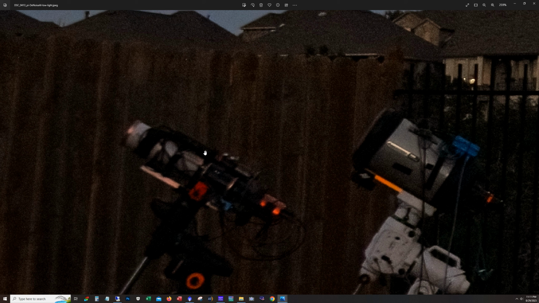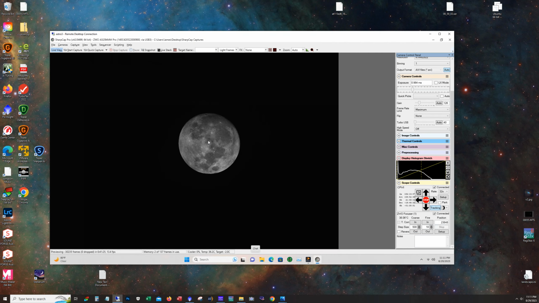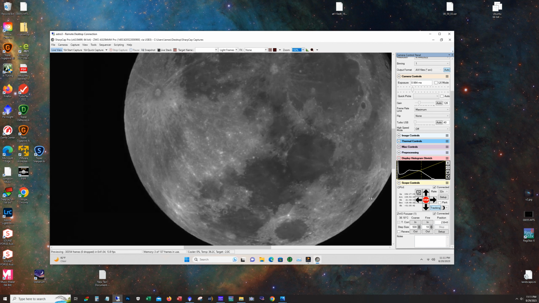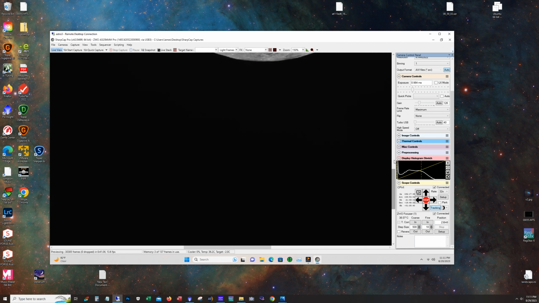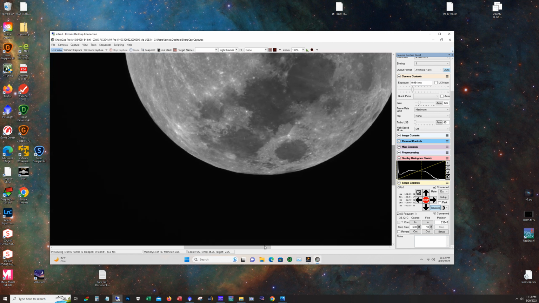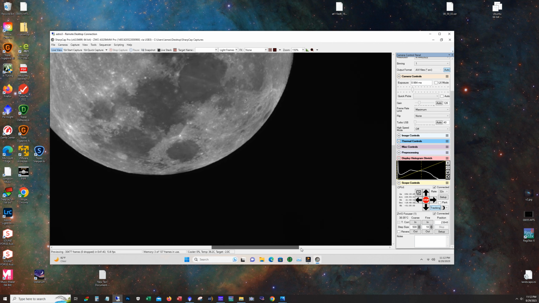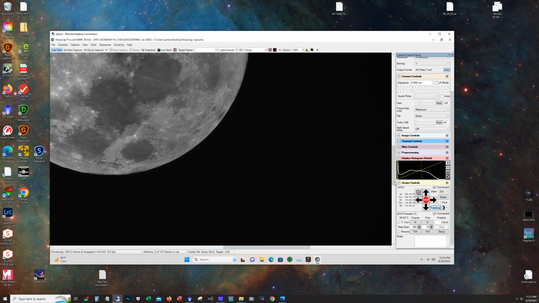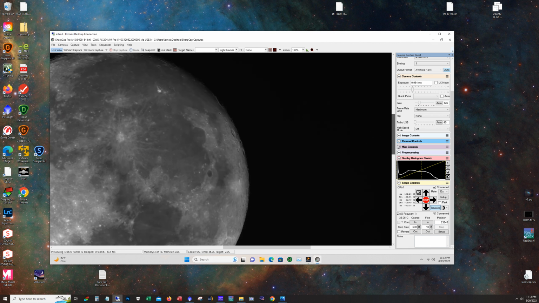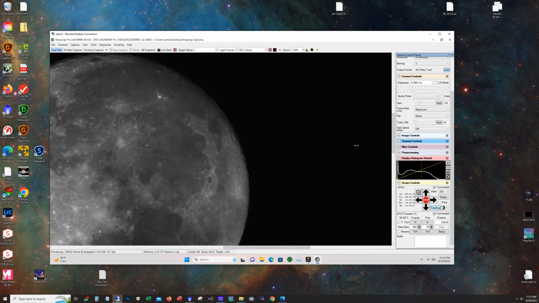I am connected to this mini PC right now from my desktop from in the house, going over Wi-Fi, and this is what you see here. And notice there are no stars. Now, why are there no stars? Well, there are no stars because the moon is so bright that I have to adjust the camera settings so that the moon's not completely blown out.